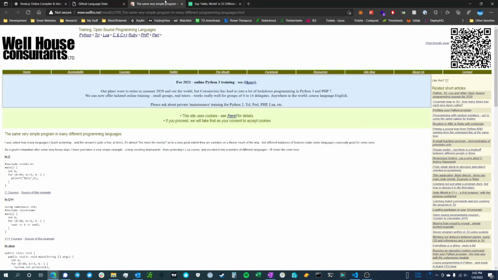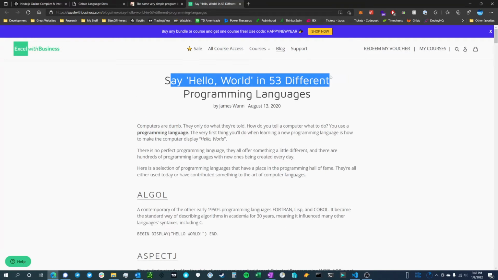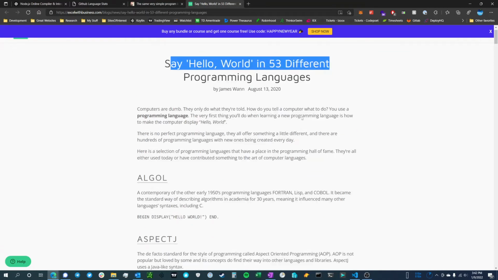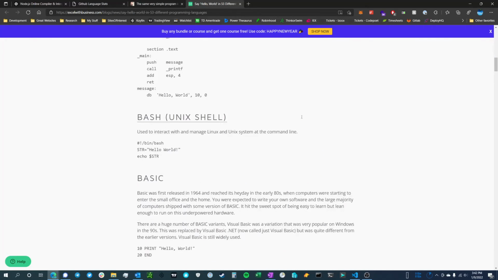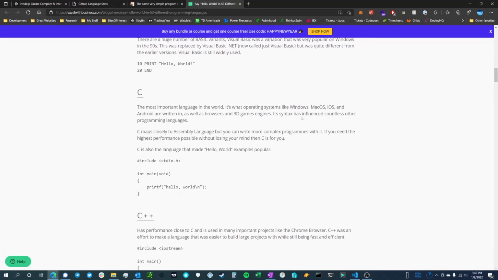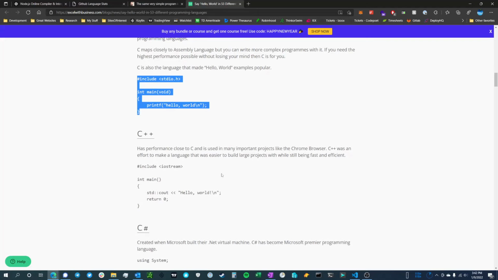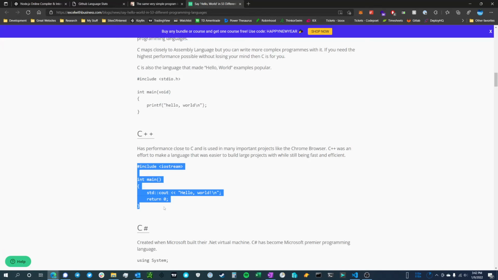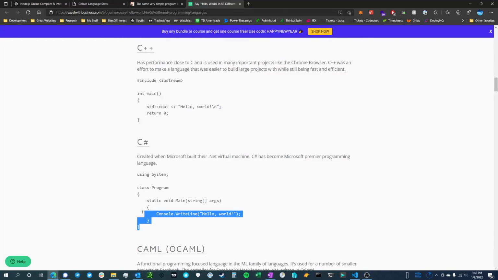I want to show you something I found. Let's start with this one. This is saying hello world in 53 different languages. I just want to show you the different syntax you might find and the trade-offs you might see here. So this is in C. This is how you would say hello world, just right here. You get to make this sort of function. Very similar to C++. C Sharp's just another version of C.